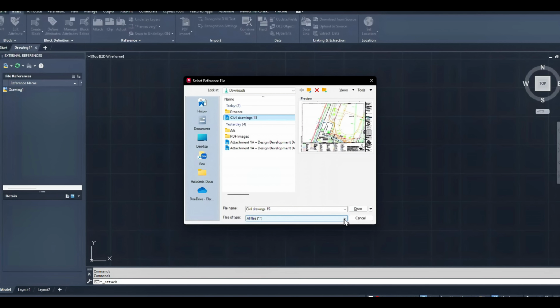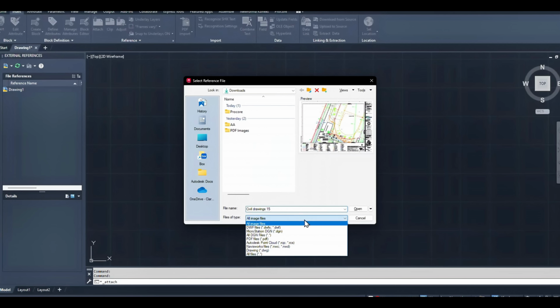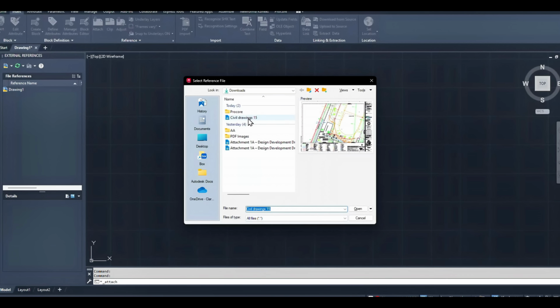Just a quick note over here. If you have all images selected, the PDF obviously is not going to show, so make sure you select all files so you can select whatever you have as a PDF to open. So I'm going to select that PDF and hit Open.